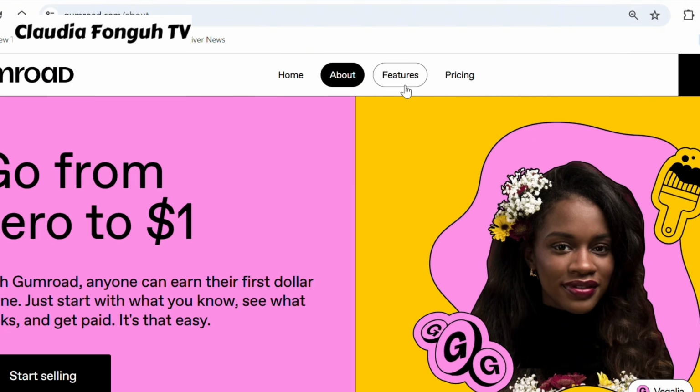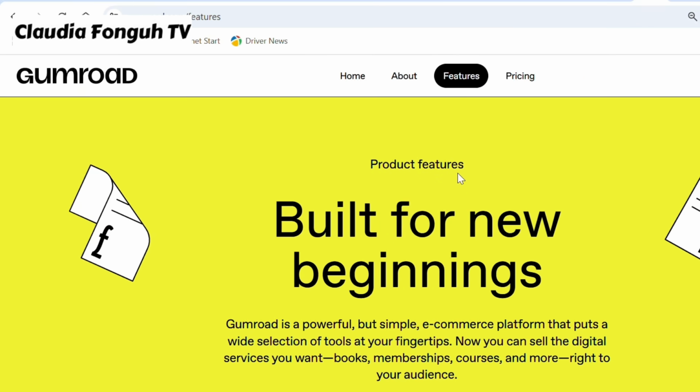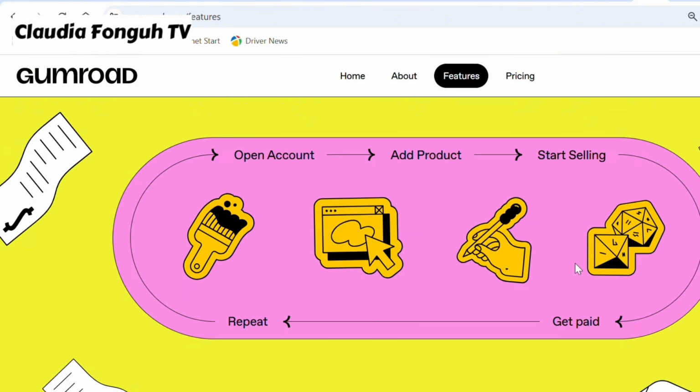Now, if you click right here on features, it's going to bring you to product features, built for beginners. Gumroad is a powerful but simple e-commerce platform that puts a wide selection of tools at your fingertips. Now you can sell the digital service you want, books, membership, courses, and more, right to your audience. All right, so you don't need any third party to do that. And here is how it's going to function.